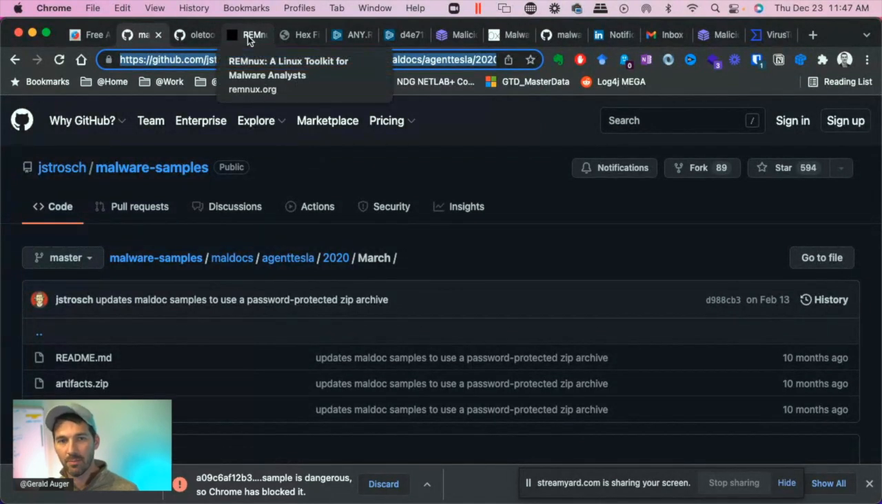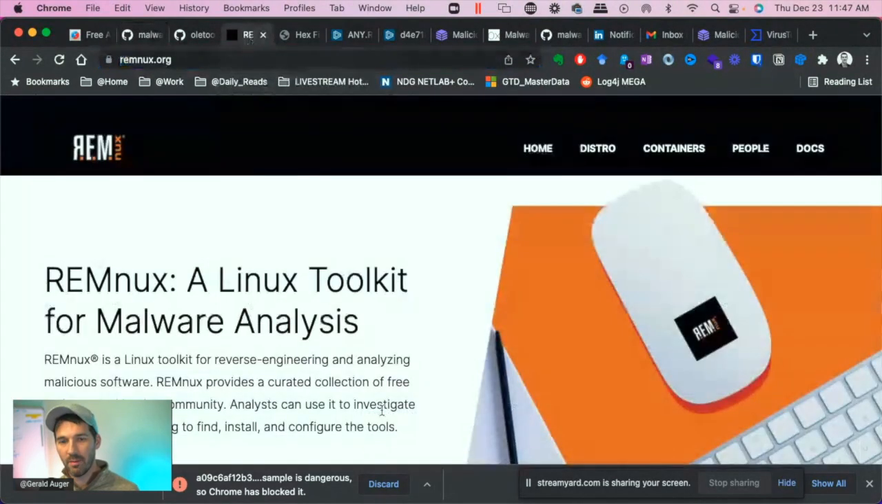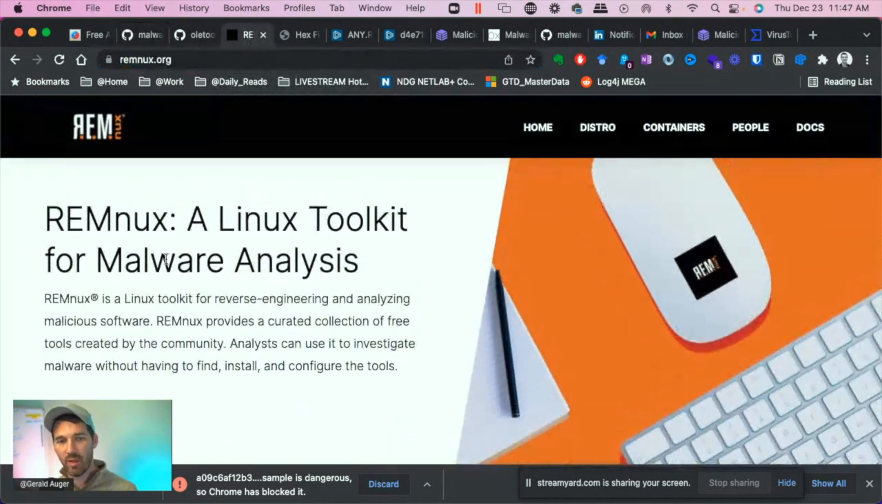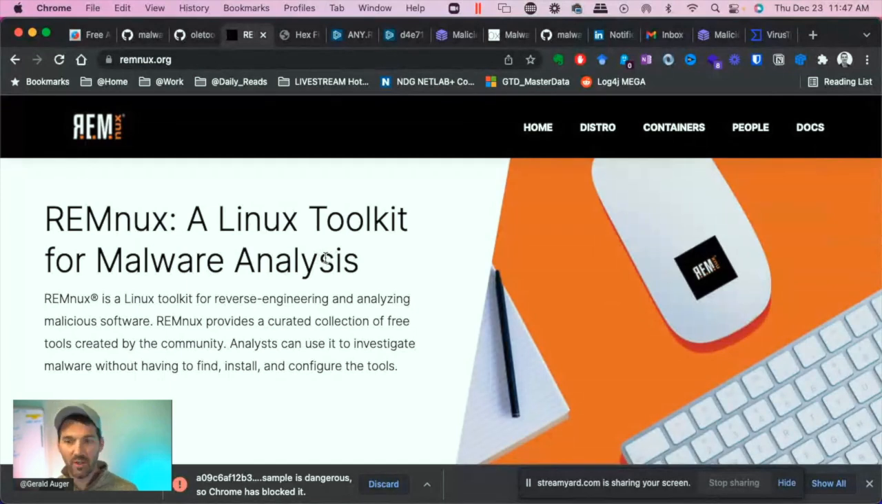So we've downloaded a couple samples. I do want to point out, if you want a dedicated operating system for malware analysis, REMnux is, as far as I can tell, the choice build for people who do security research on malware and full-time malware analysts. They like REMnux.